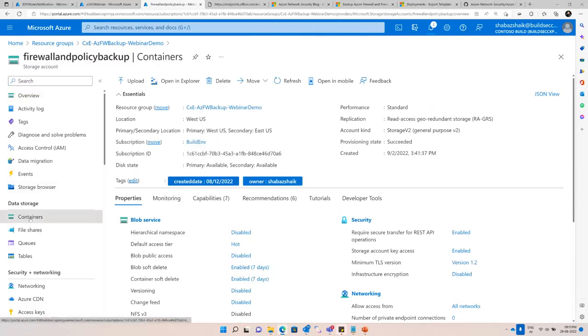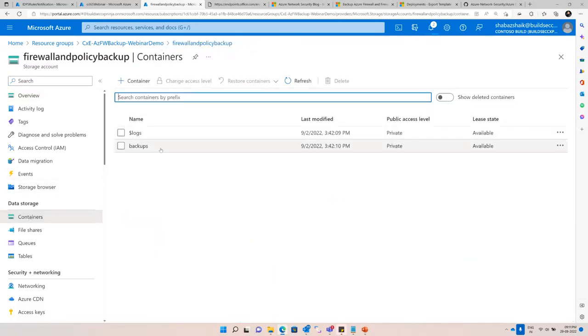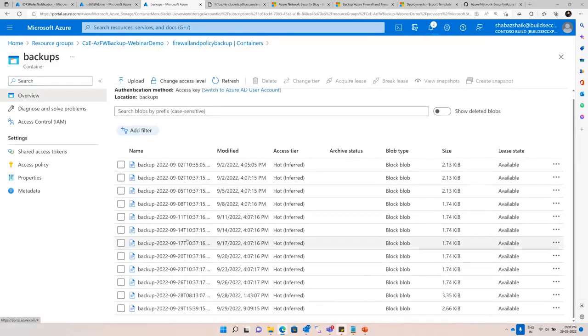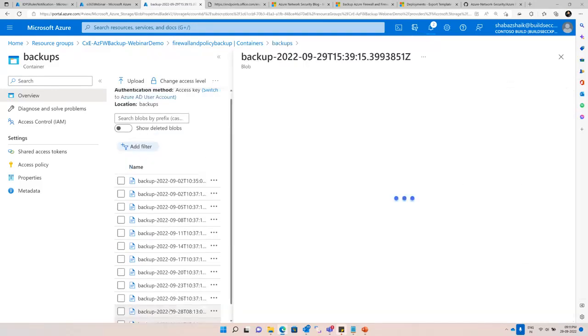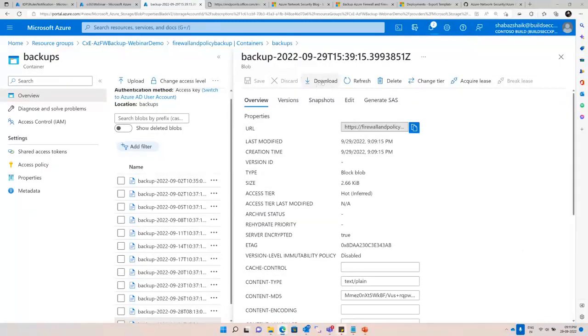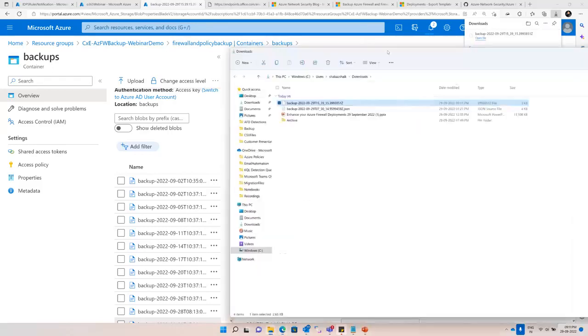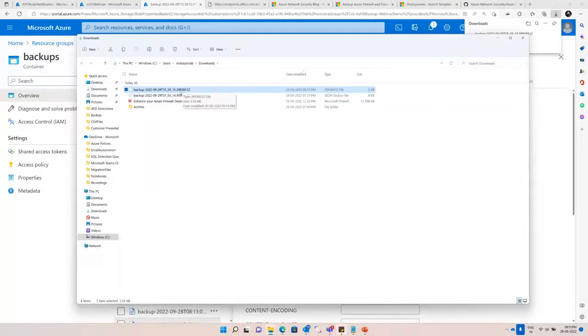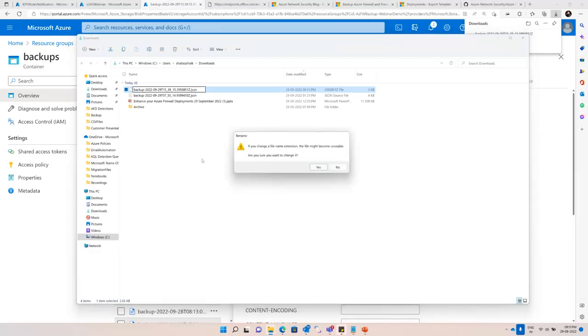Going to the containers, and in the backup section, there you go. This is the backup that we took today. And we can directly download it here. If we click on download, as we can see, we are able to download the backup here. We can actually try to change it to the JSON format. So I'm just renaming the file name here. I'm changing the file name and format to .json.